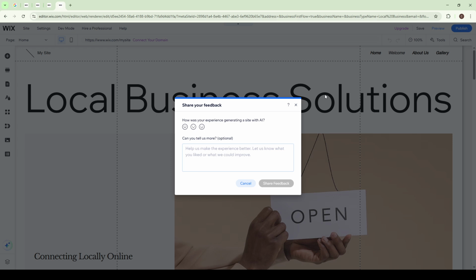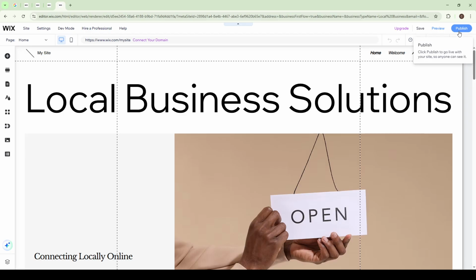To truly succeed, leveraging Wix's marketing tools will be crucial in driving traffic to your site. Wix offers several marketing features designed to help boost your visibility online. Whether it's SEO optimization, social media integration, or email marketing, these tools are incredibly valuable in ensuring your website reaches its intended audience. And there you have it.